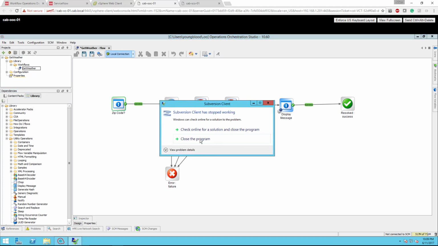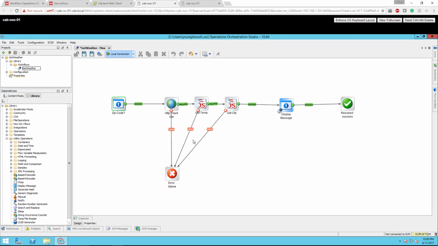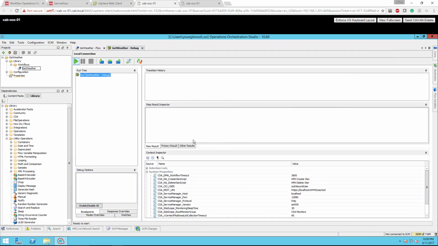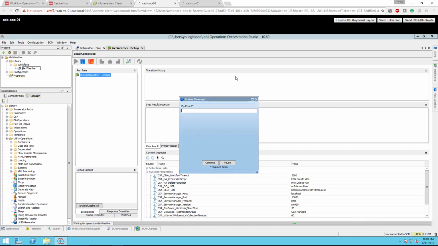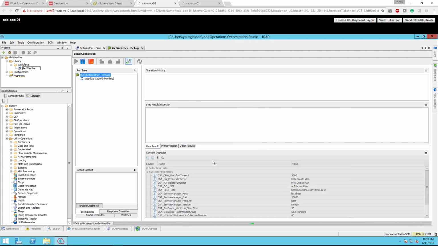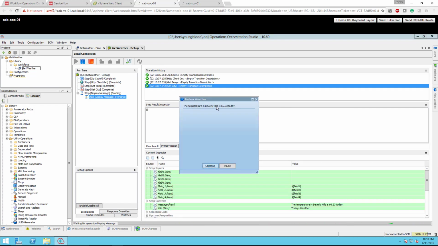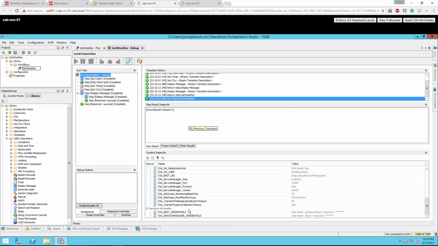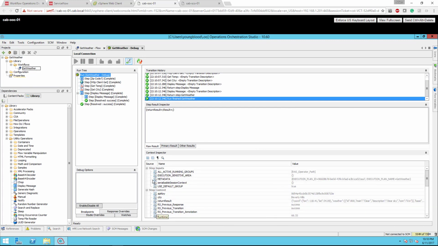I'm going to click yes to save. I did a Windows update, so just ignore this. Subversion crashes and then relaunches every time. So I can hit play, but again, very similar. You're going to see an input. I'm going to input the zip code. I'm going to click continue. You're going to see some debugging going on. And it says the temperature in Beverly Hills is 66.33 today. So I can click OK. Again, very similar. You're going to see all of the outputs and flow debug variables that happen throughout that.